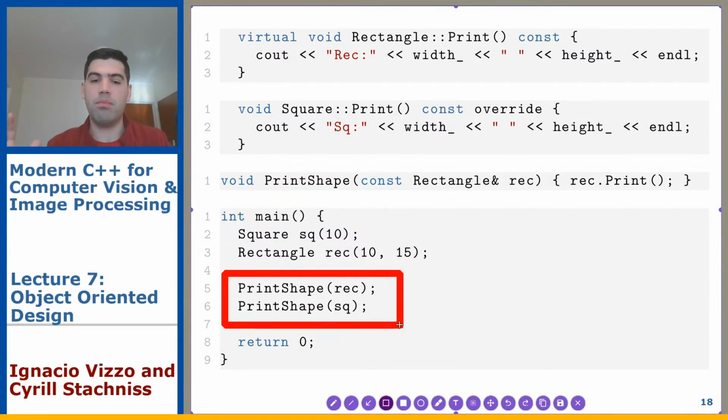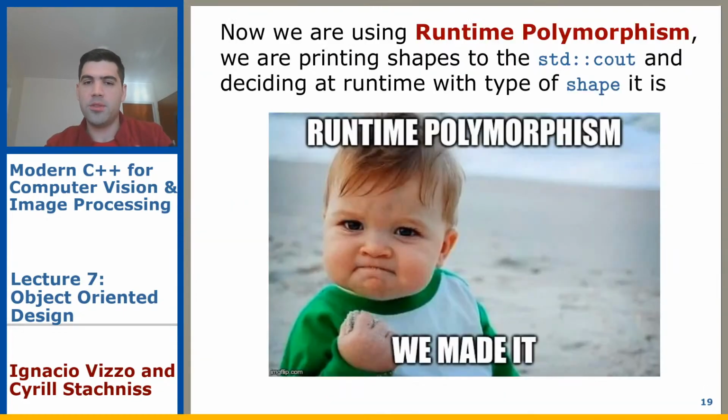Just print shape. These are the objects, just print it. And then you don't really need to care if this is a rectangle or a particular square. If you go through, I recommend you implement these 3 examples on your computer, and you will see the difference while coding, right? So congratulations, now we are using runtime polymorphism. We are printing shapes to the standard output, deciding at runtime which type of shape it is.